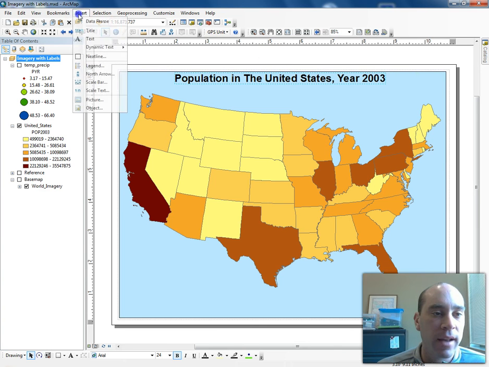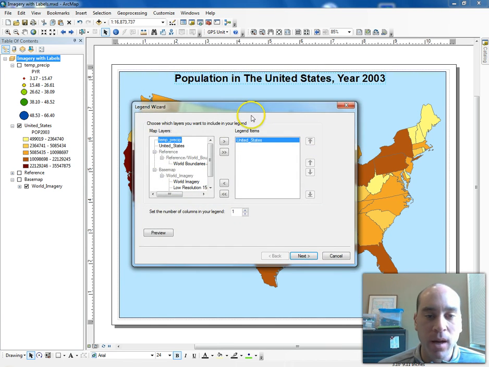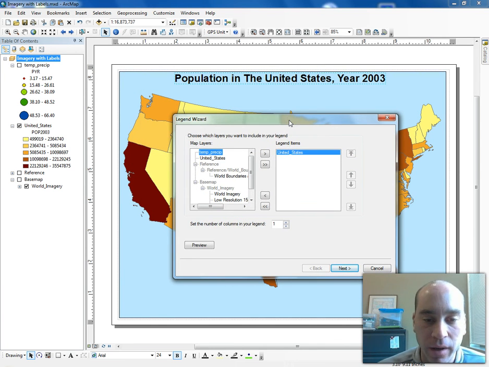Next thing, let's add in the legend, okay? So let's insert legend, and what pops up is this legend wizard, okay? Now the way this wizard works is everything that's on the left-hand side here in this box is what you have in your table of contents. Everything that's in the right-hand side is what you want to have in the legend. So the only thing we want to show in this legend right now is just the United States data, and that's why it's in here.